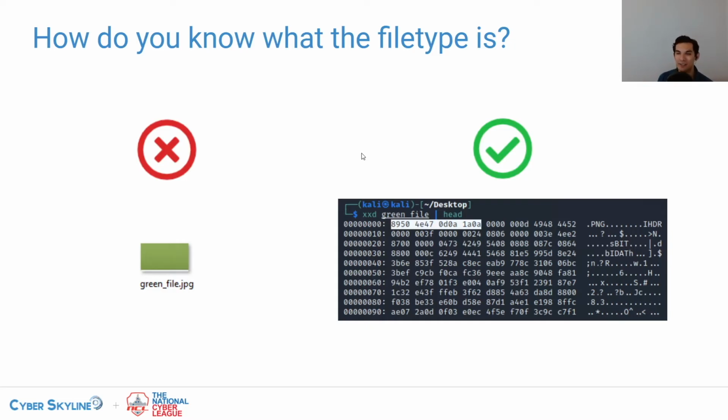So how do you know what the file type is? You're probably very familiar with using file extensions to identify what type of file something is. In this case here, you can see on the left side, we have this green file .jpeg. And because it says .jpeg, you might assume that this must be a JPEG file. That's not entirely true. The file extension is there for convenience. It's also a very easy way for the computer to automatically determine what program should open the file.